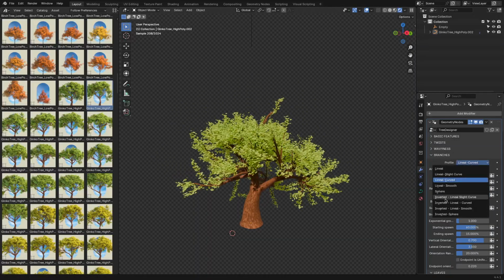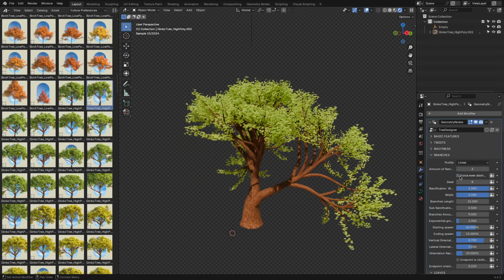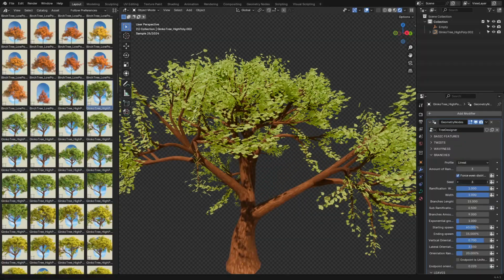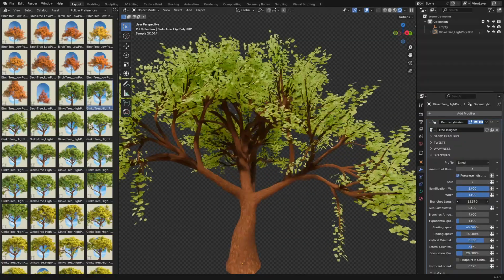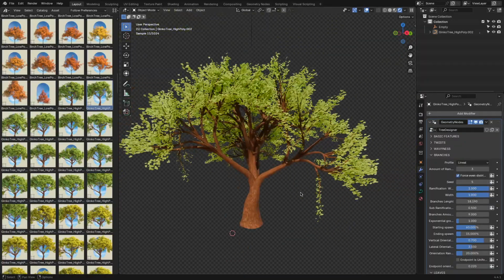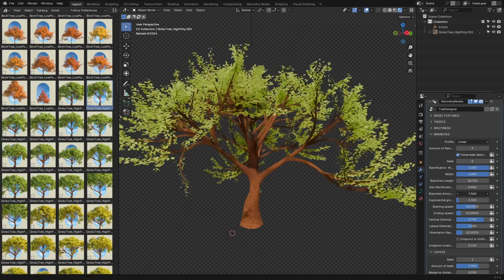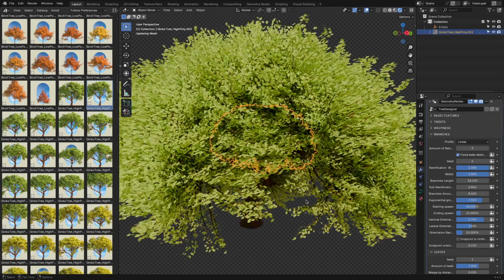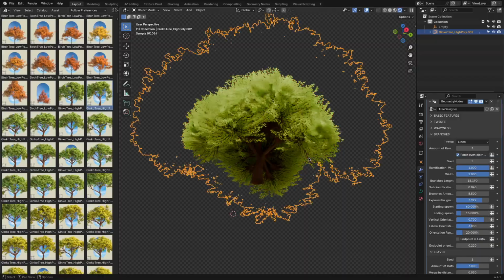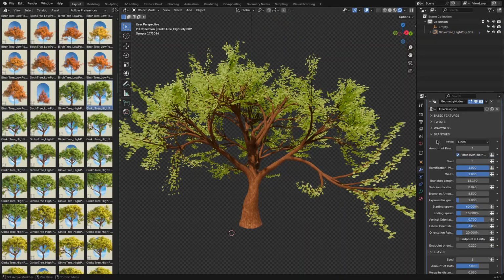Branch generation is also procedural. You can increase the number of branch levels, set their positions on the trunk, adjust length, and fine-tune orientation. There is also a balance between manual control and random variation, and you can keep the layout clean or let it grow more uneven if the scene calls for it.